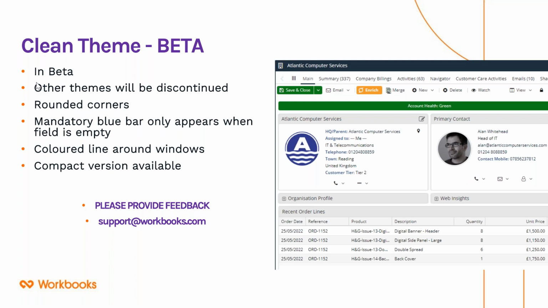As Jean said, we've moved now to rounded corners from square corners, and that mandatory blue bar only appears when the field is empty. The coloured line around the windows pertains to the colour of the particular module, if you like, that's being used. So black for organisations, blue for people, as Jean said. And there is also the compact version available if you want to be able to show more information on a particular field or on a particular row. And if you're using the mobile version, then that compact version will not be available to you, because it's intended to make it easier for you to be able to actually use the touch interface on that.